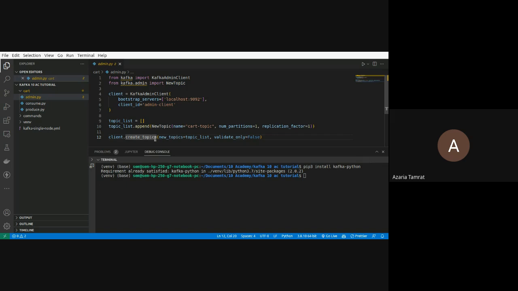We're simply here creating a topic. Previously we had to use the terminal, but now we can do it using Python. So this would create the cart topic for us. Okay, so we now have the cart topic created within our Kafka cluster, our Kafka node.